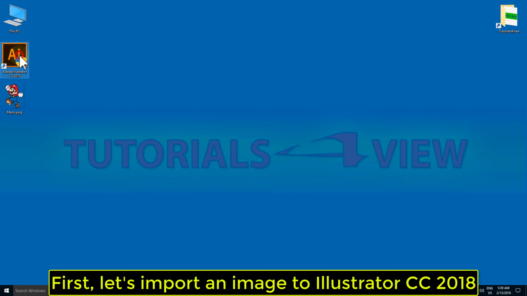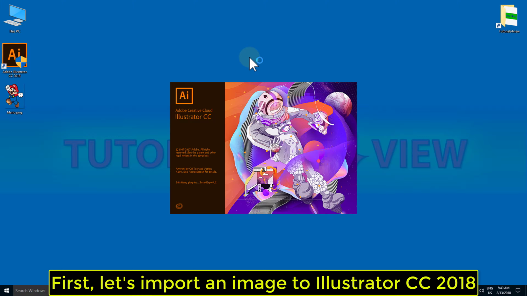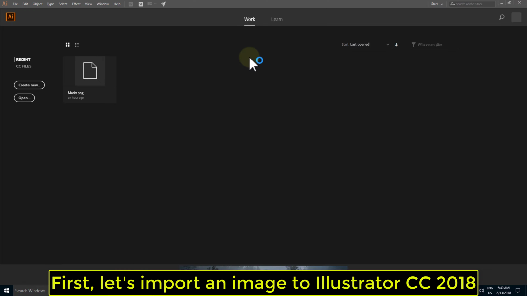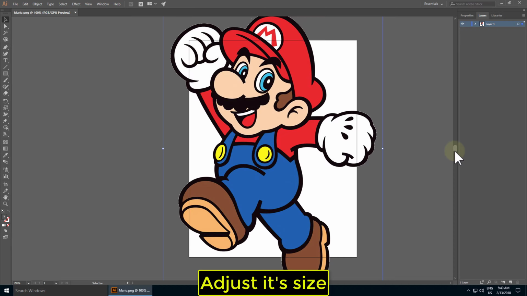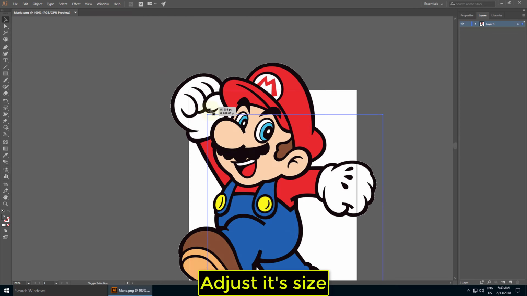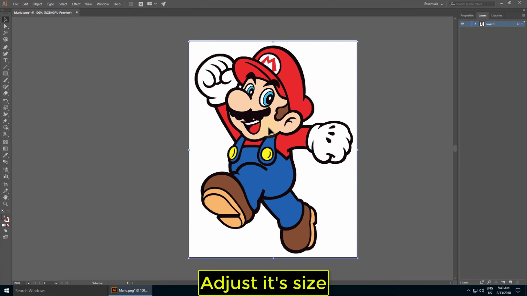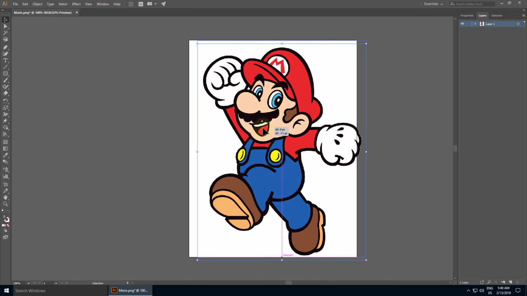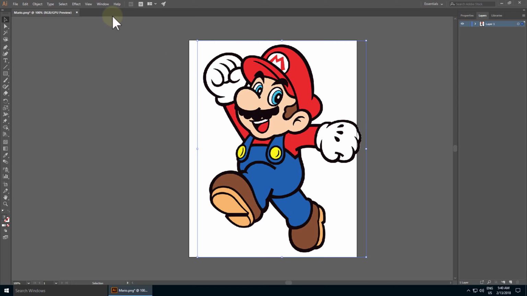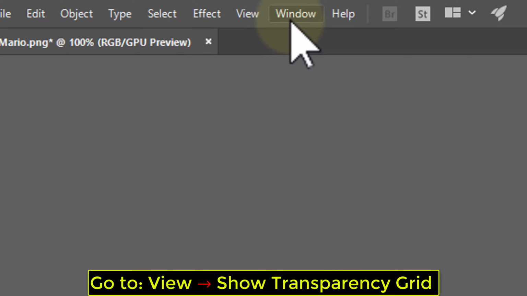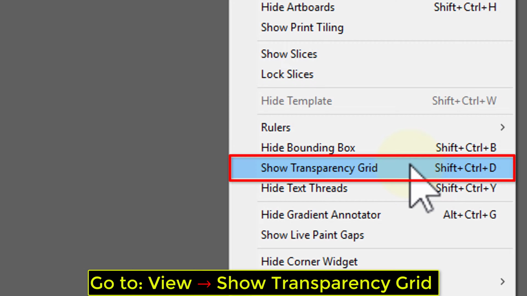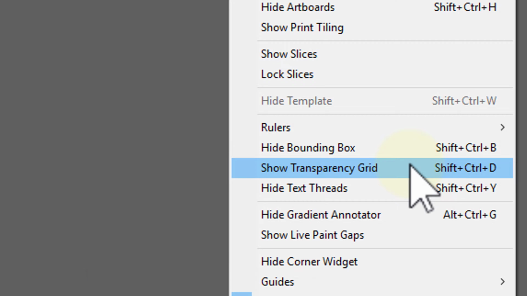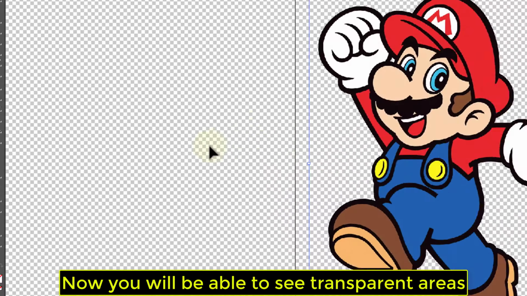First, let's import an image to Illustrator CC 2018. Adjust its size. Go to View, Show Transparency Grid. Now you will be able to see transparent areas.